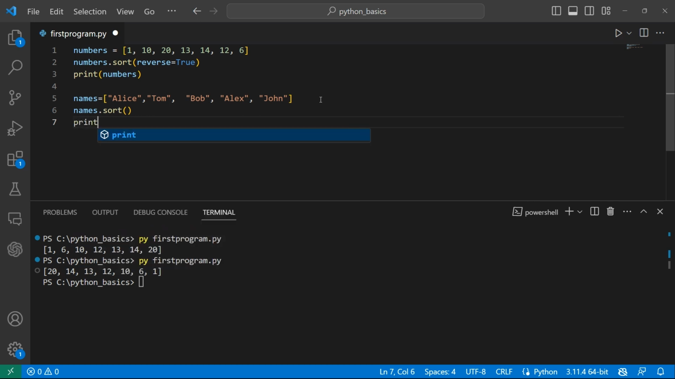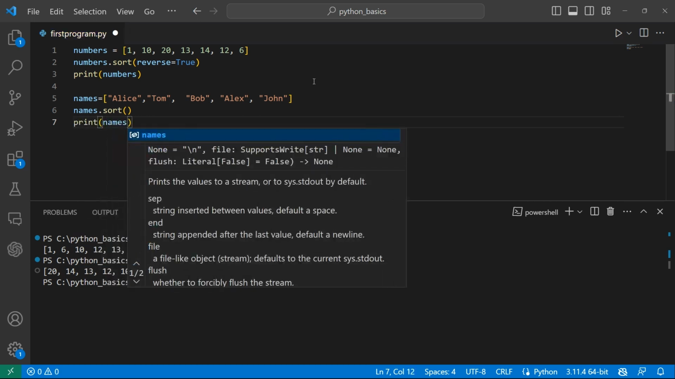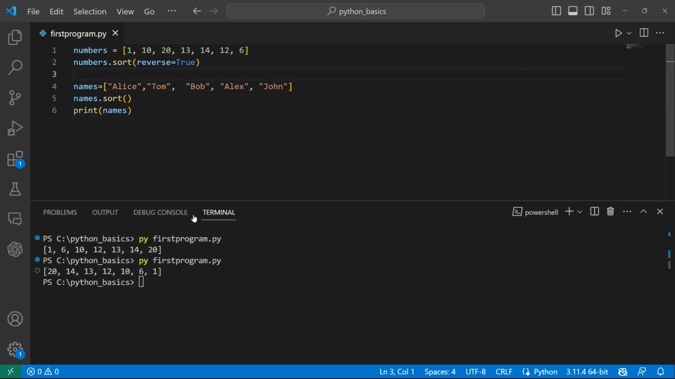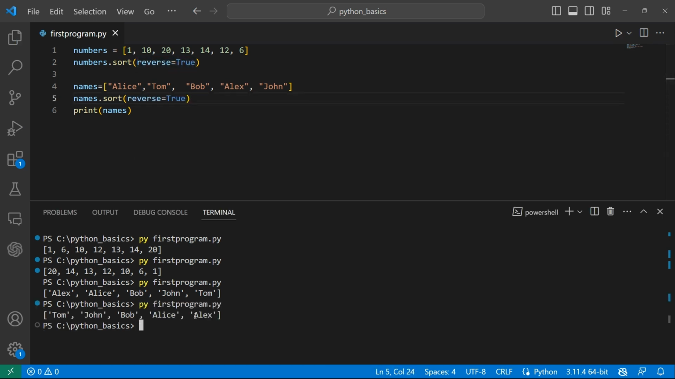Print the names array. Let me remove this print. So we see the list of names sorted in the alphabetical order. If you want to reverse the order, you can simply pass this reverse parameter or argument. You will see the order of names reversed. This names list is sorted in the alphabetical order, but I want to sort the names based on their lengths.